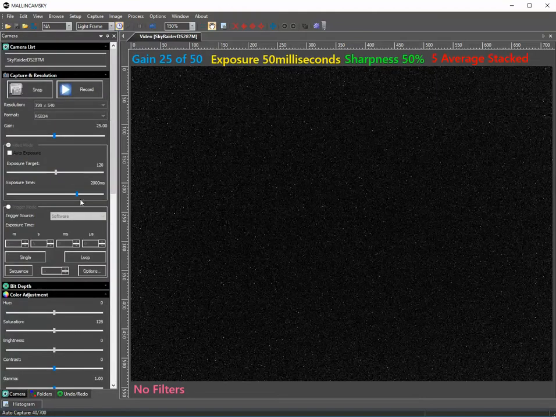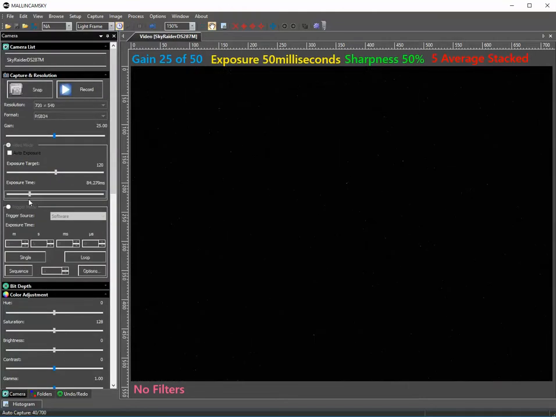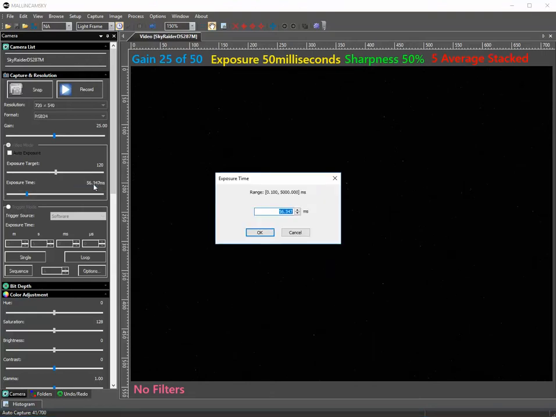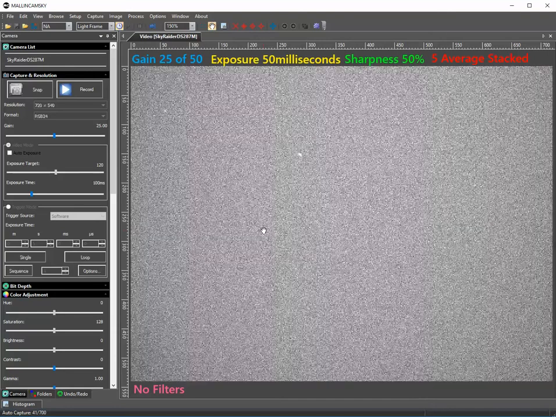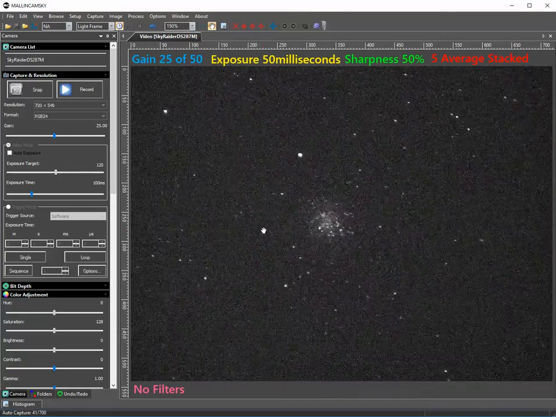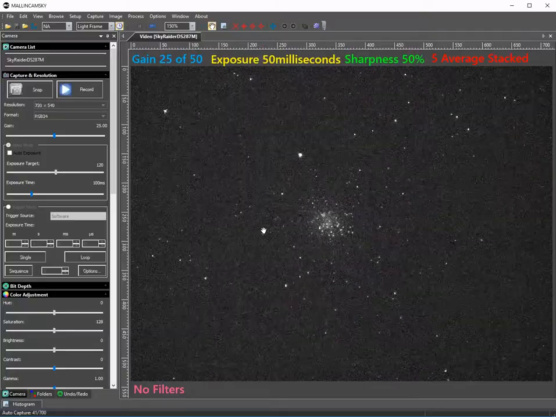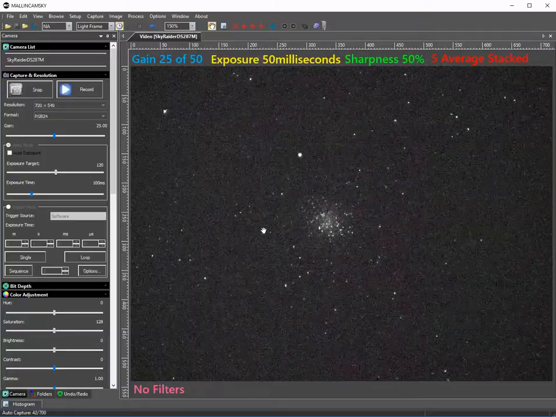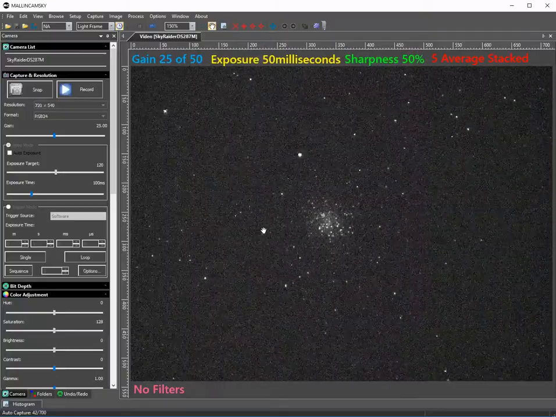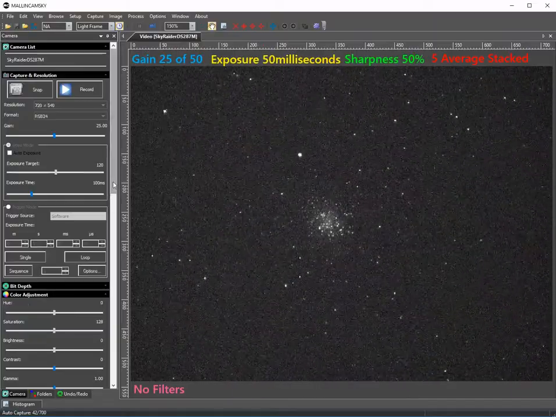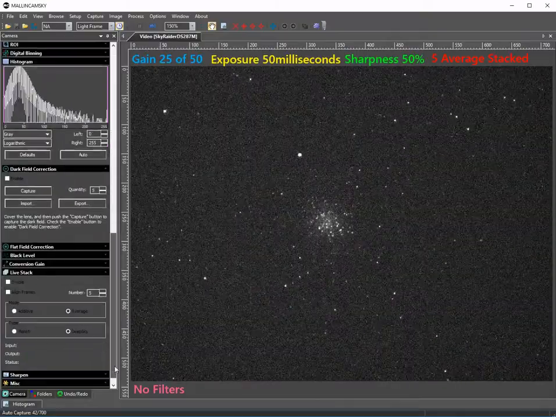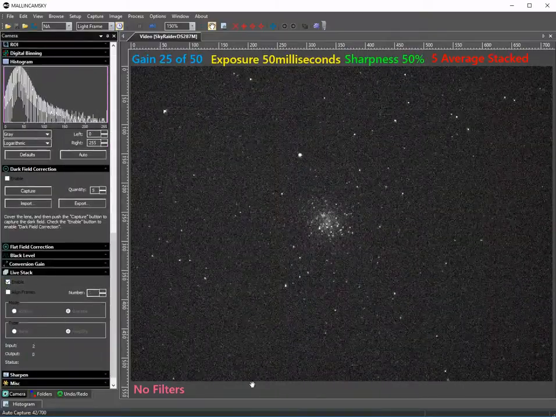So let me go back down to something really short because we're on M22 right now. So let me go to 100 milliseconds. I'm going to go to M22. There it is. Okay, folks, 1/10 of a second. And now I'm going to average stack 5. Okay, so I'm averaging 5.